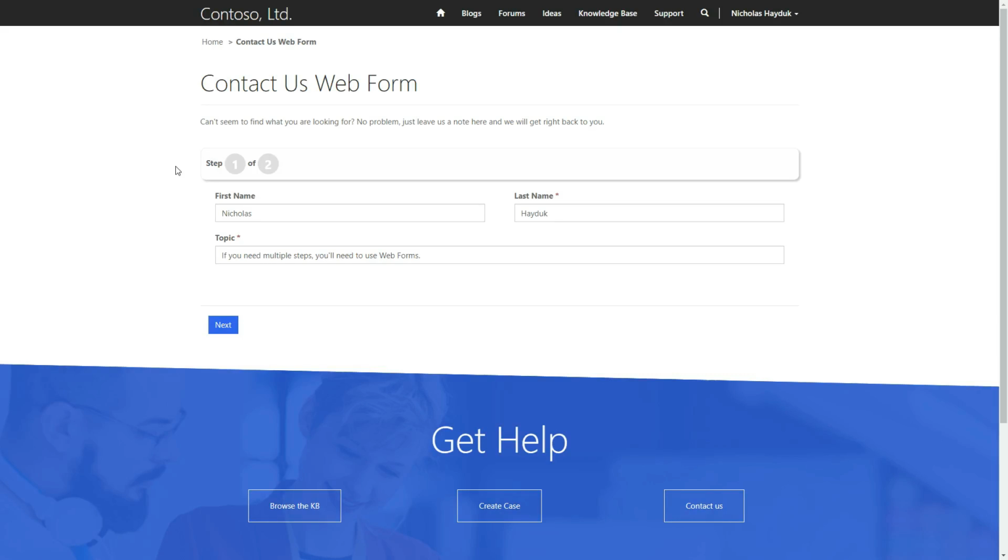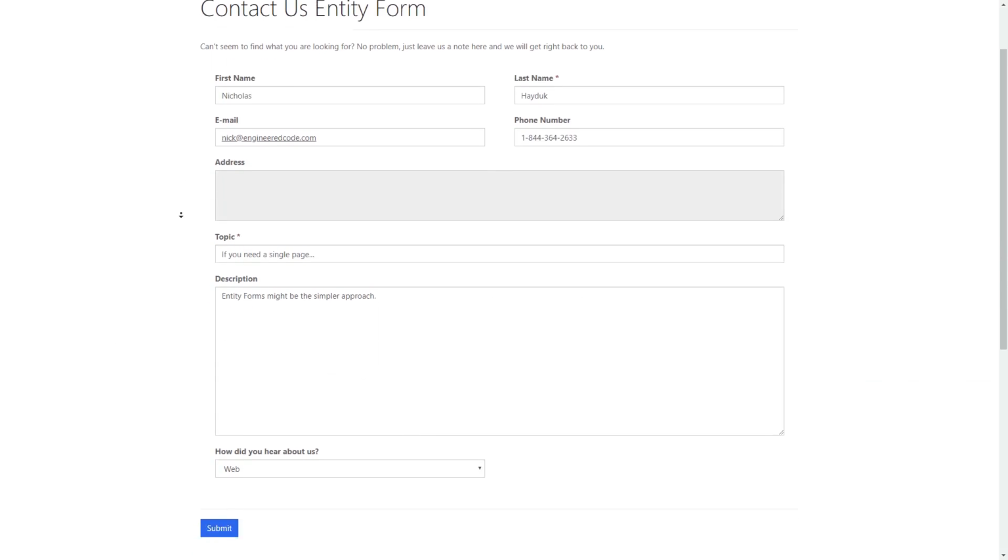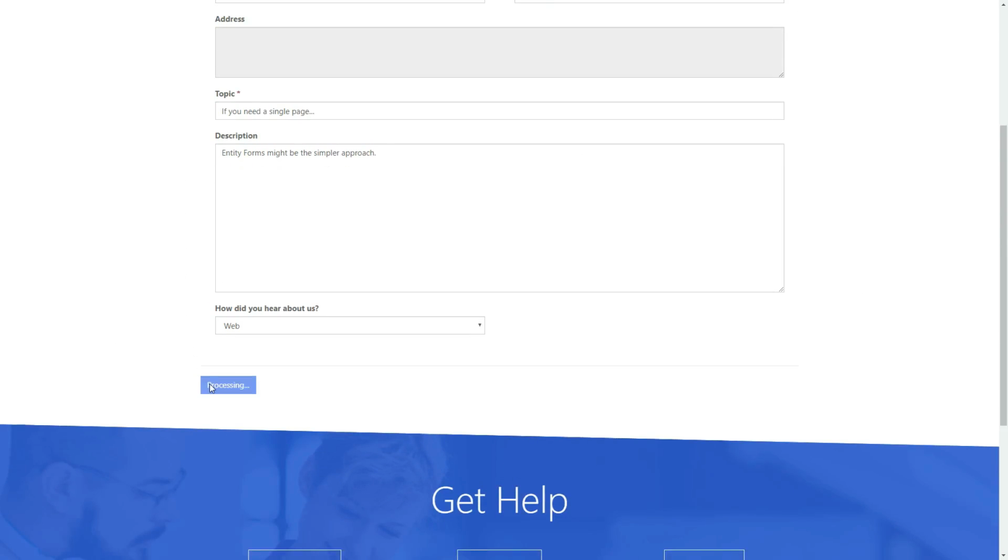So the short answer is, if you need multiple steps, you'll need to use a web form. If you need a single page, entity forms might be the simpler approach.